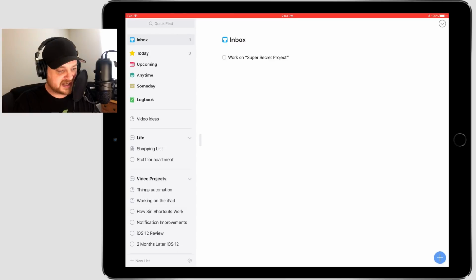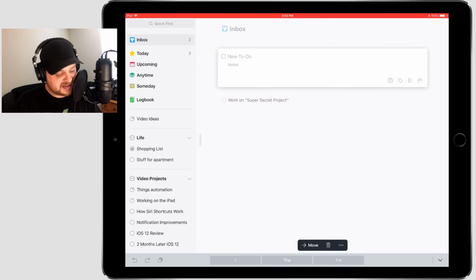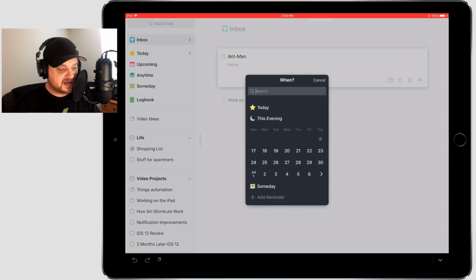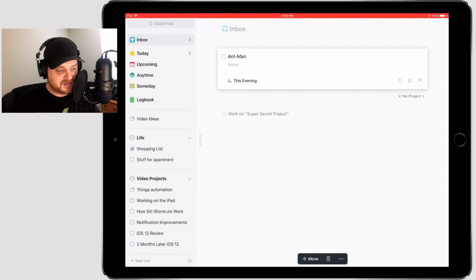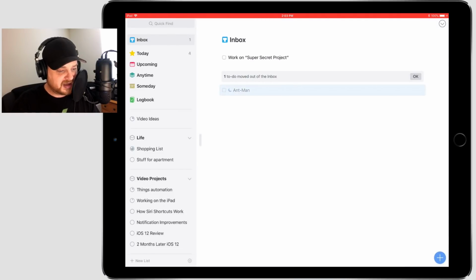To create a new task, hit Command N. I'm in the middle of a big Marvel movies rewatch, and right now I'm up on Ant-Man. So we're going to watch Ant-Man tonight. Probably it'd help if I spelled that correctly. We're going to hit Command S again, go to This Evening, and add it to this evening. We'll hit Enter again, and it's going to move it out of here.